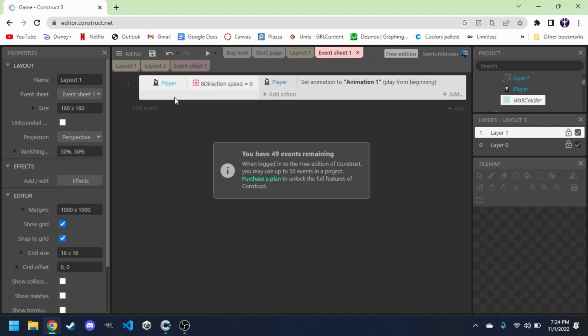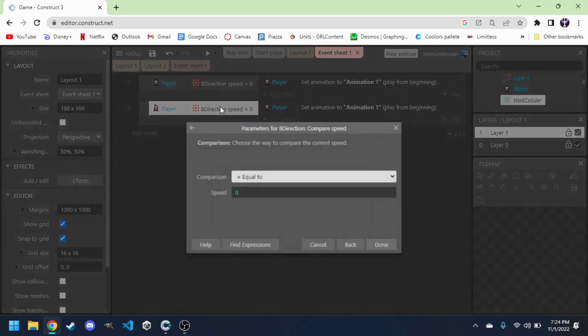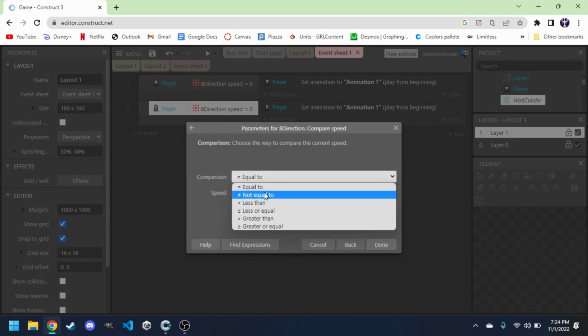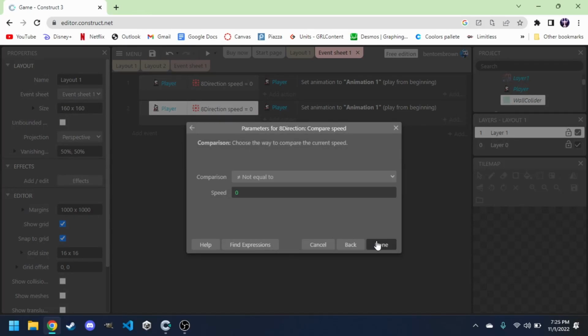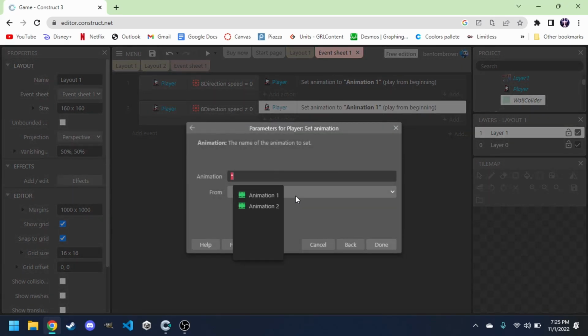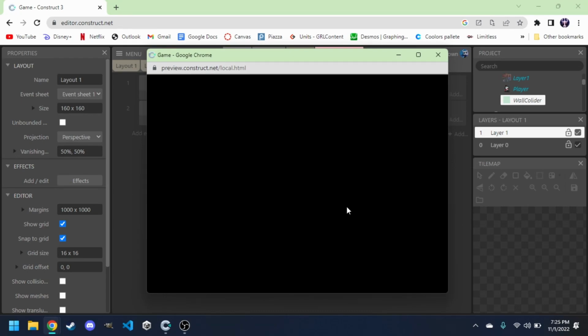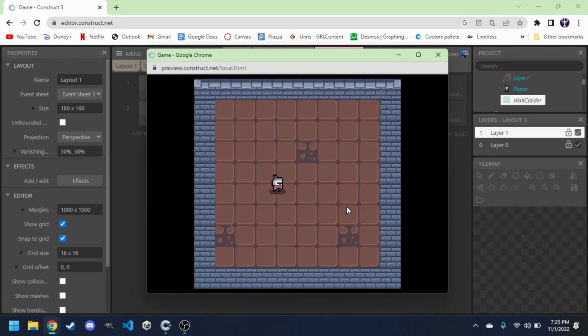Let's copy and paste this piece of code here and go back into this. Now let's say when his speed is not equal to 0. Now we're going to set his animation to animation 2. Great. And run. So now as you can see, he's going to sit here, but then as soon as you move, you're going to have a cool little rocking animation. As soon as you stop, he's going to have his little idle animation.